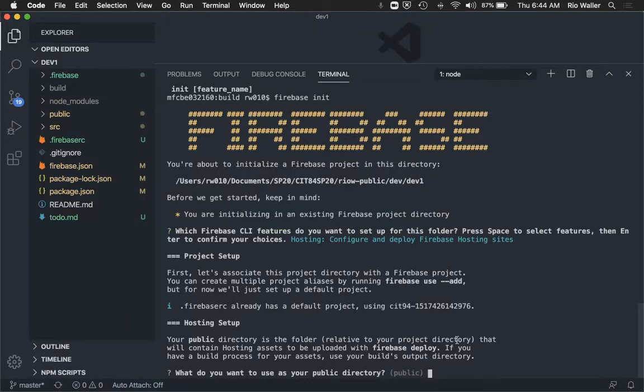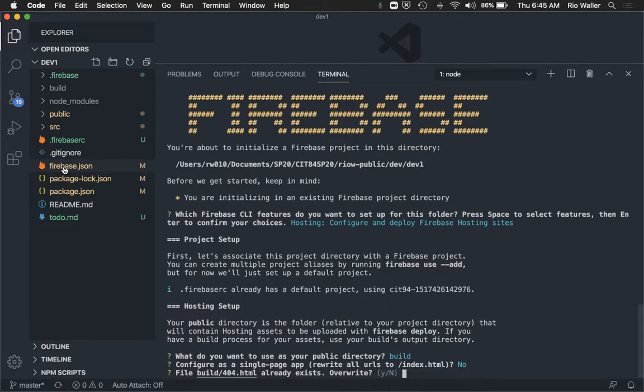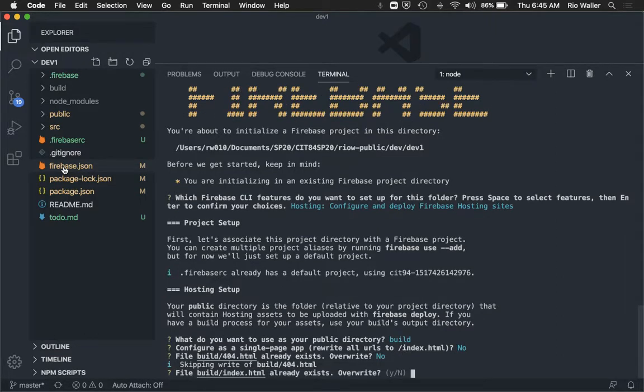Okay, so I went back in because I thought about it, and really it was this step, and this is the one I had talked about before, so sorry for the duplication. But here, what do you want to use for your public directory? I'm going to call it build, okay? And I could have actually just gone into my Firebase JSON file to do this. There we go. And I'm going to say no. I'm going to say yes. The file already exists. I'm going to say no. I'm going to say yeah.